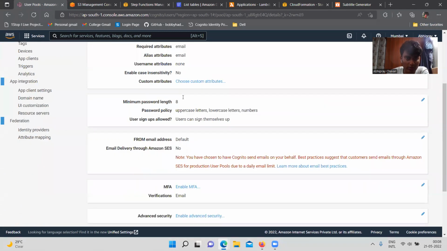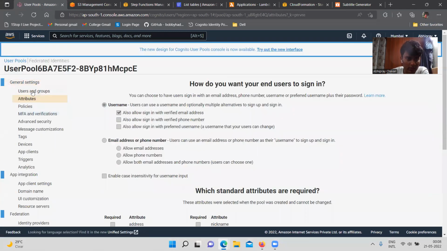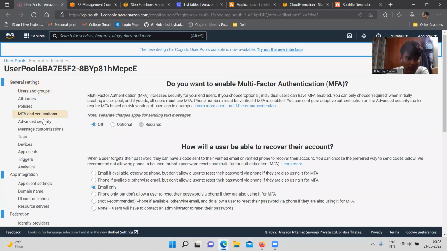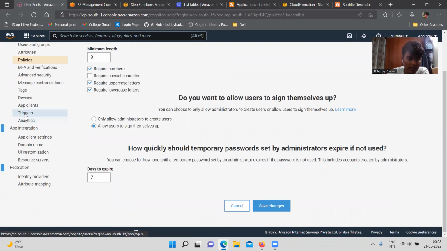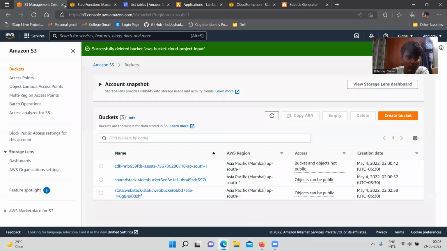Then we have all of this. Then we can go through the users, then our access control list, policies and triggers, analytics, and all those. After that, we have our S3 management console. In this S3 management console, we have all the S3 buckets that were deployed.